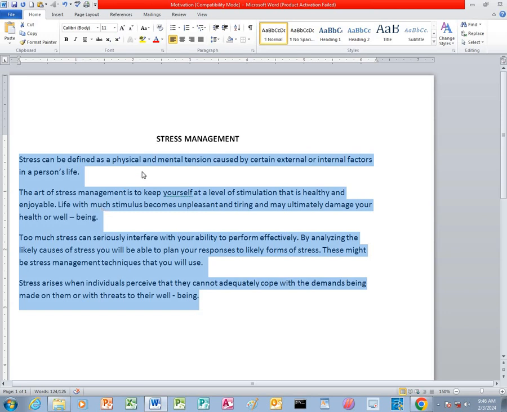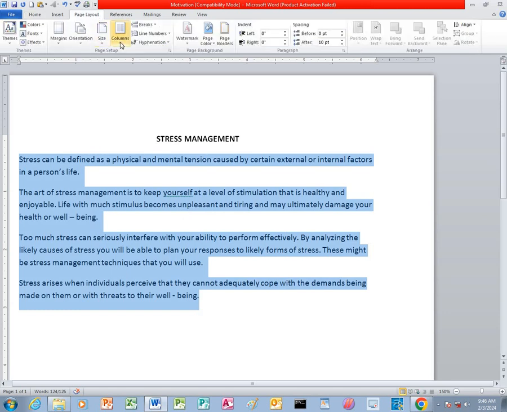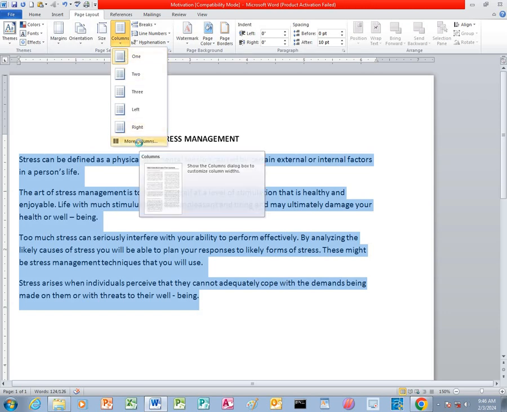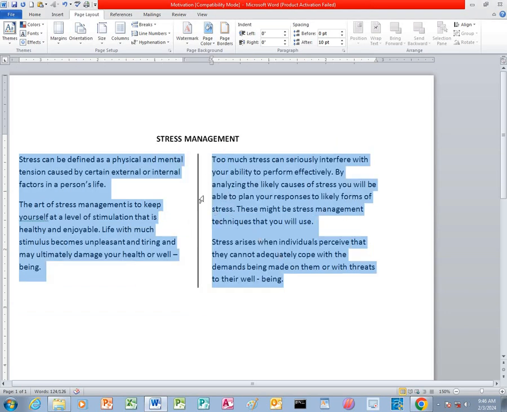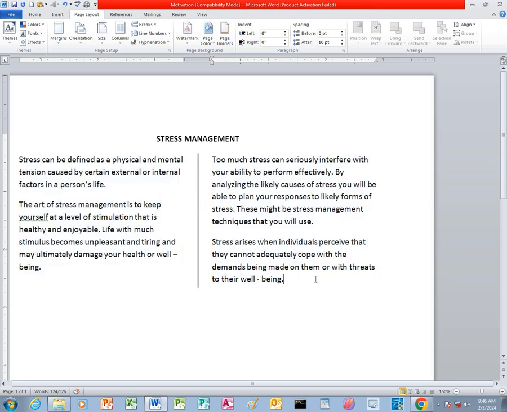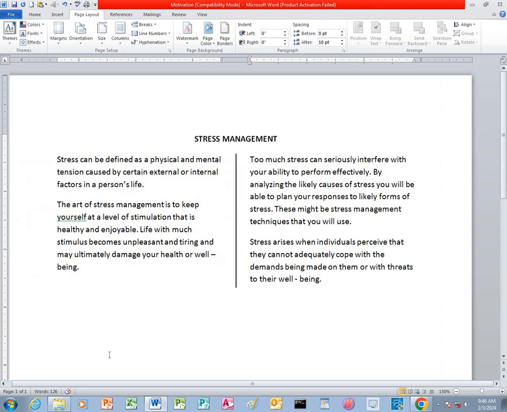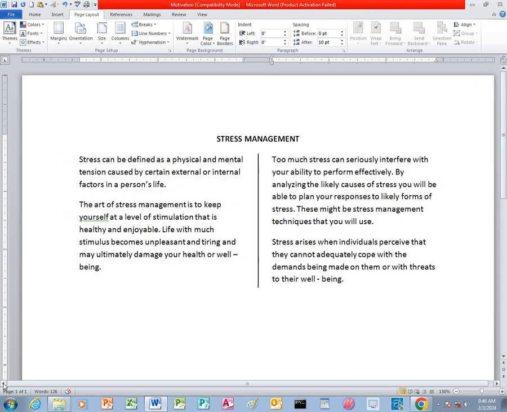Then we will separate this with a line between, such that we have 2 columns. Therefore you click on page layout, you go to columns, then you choose more columns. Here you click 2, then you apply line between, then you press OK. So you can see that we have a line separating, or in between, this. So we have separated with the line between.